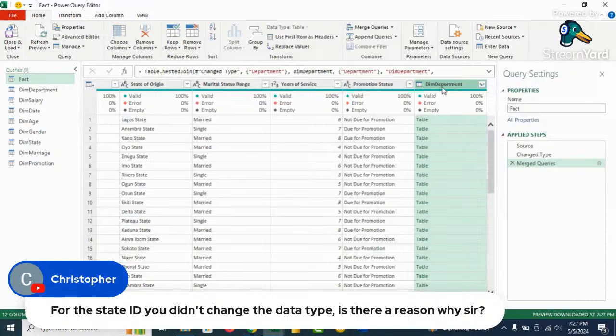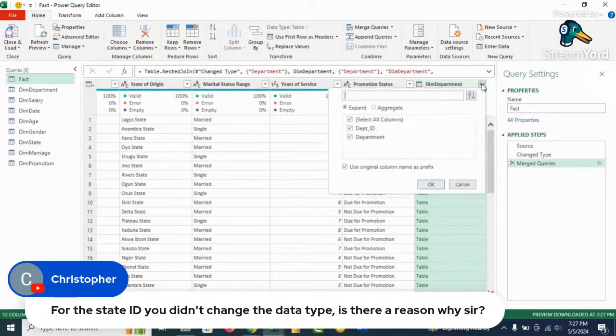So when we click OK, it will bring up this dim departments as an extension. So click on this extension, and for me, I always turn off this use original column name as prefix. What happens is when it brings out the new column, let's say a column called department ID, it will call it dim department dash department ID. So no need to write this additional. So that's why I turn off this one.